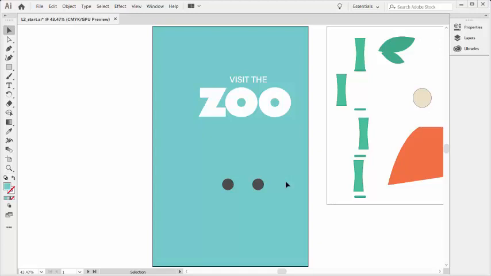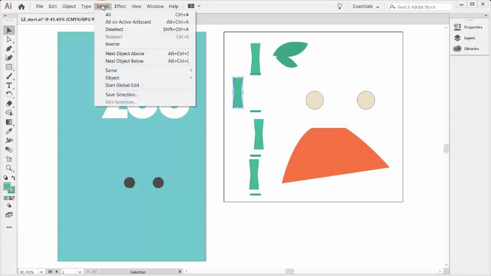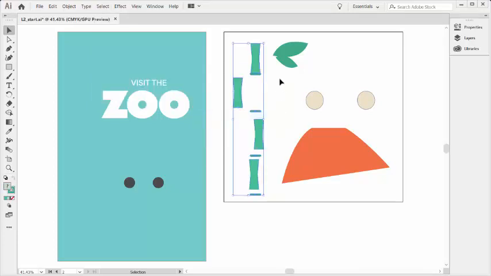We have other methods for selecting objects, and one of those is by selecting similar objects. There are various commands that allow us to select specific attributes of an object and select other objects with similar attributes. So with my selection tool, I'm going to select one of those green bamboo shapes in the second artboard. And now I'll go up to Select, and then down to Same, and over to Stroke Color. The stroke is like the outline on an object. And notice how it selected all of those bamboo shapes because they all have the same stroke color.